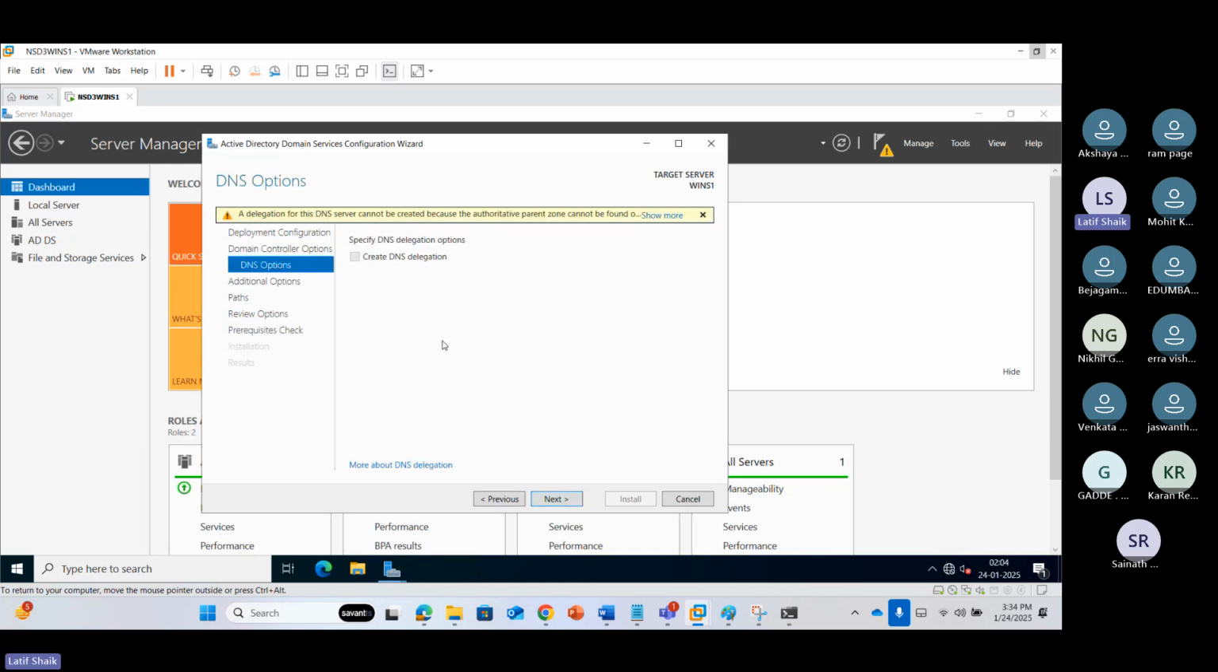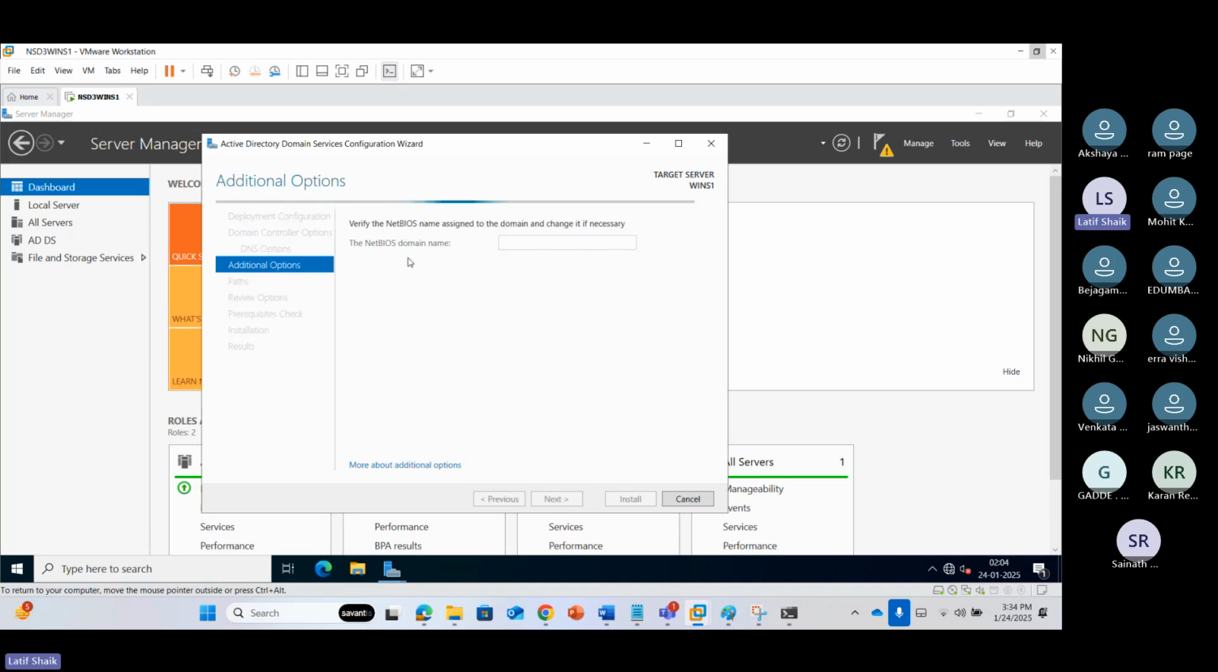What is Create a delegation for DNS? If you have a separate DNS server, then this option is enabled, but our server is our DNS server. What is the NetBIOS domain name? My domain name is contoso.com, and Contoso is the NetBIOS domain name, not the top-level domain name. WIN-S1 is a NetBIOS computer name. Contoso is the NetBIOS domain name. Okay.